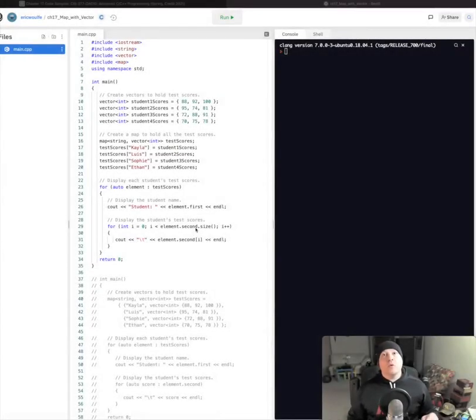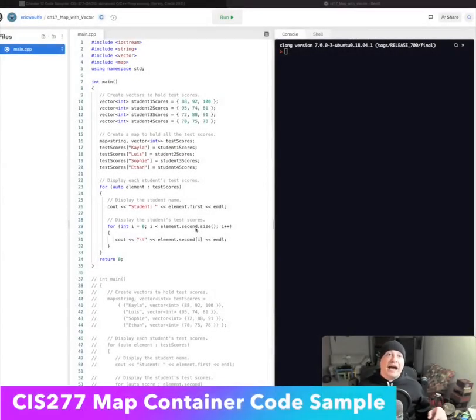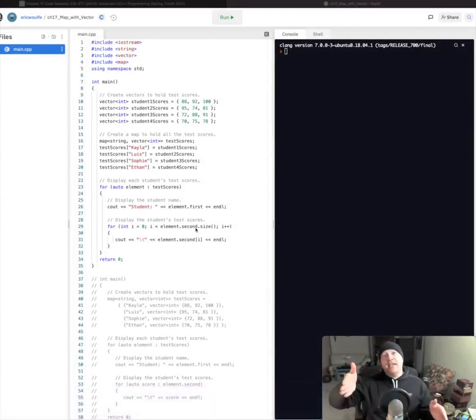In this code sample, what we're doing is we are looking at a map container. Do remember that a map has a key and it has some data associated with that. Remember also that in a map, the keys are unique. They are not repeated. So that's the first thing here before we get into the rest of the code.